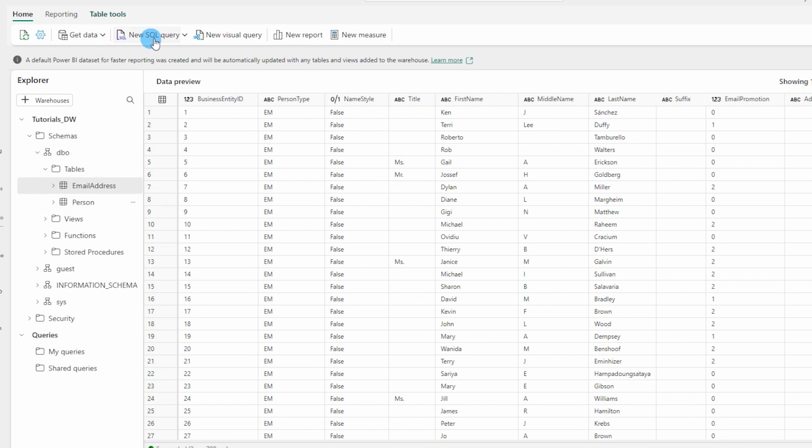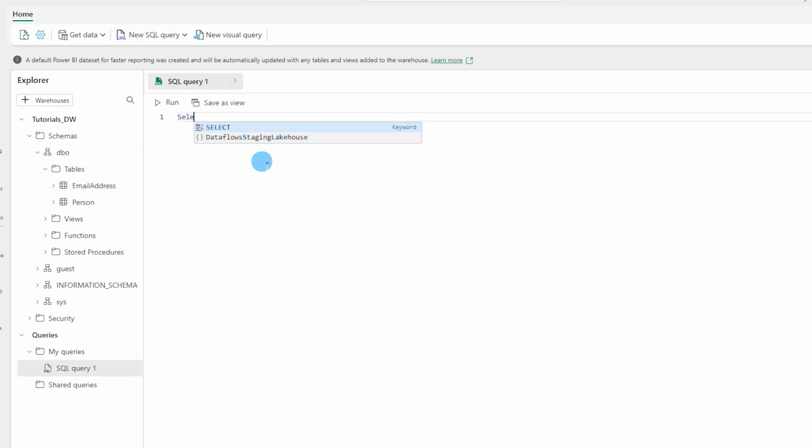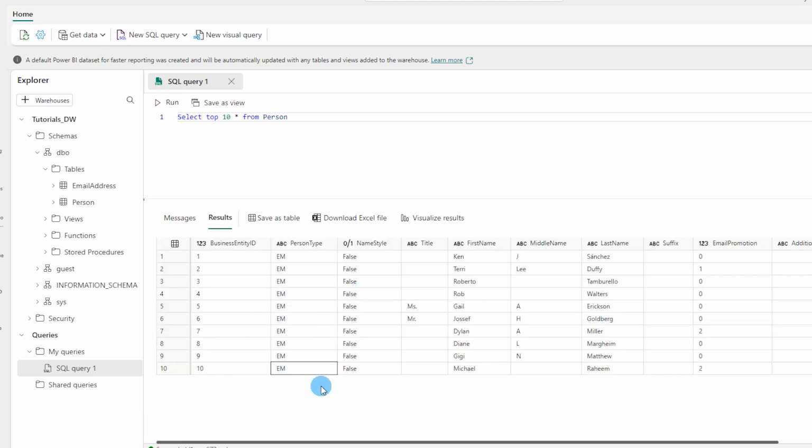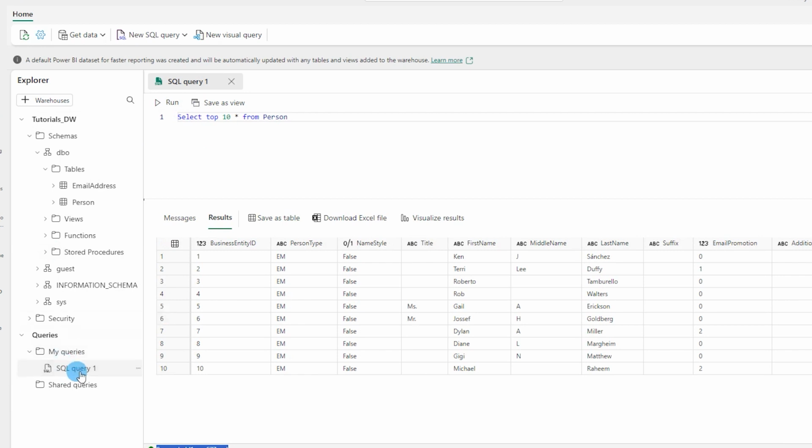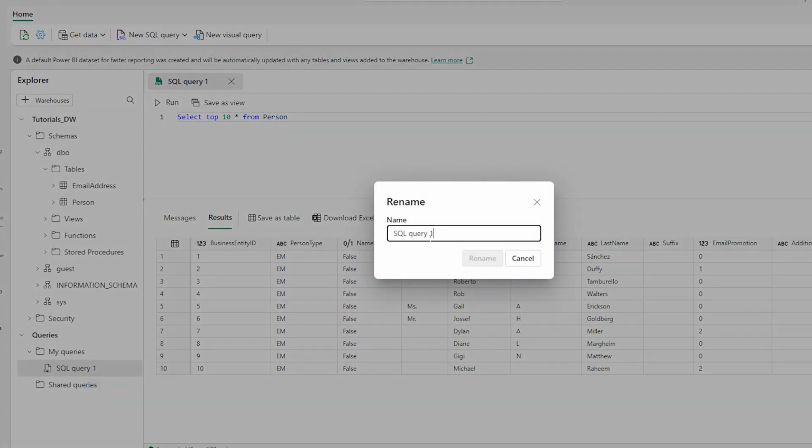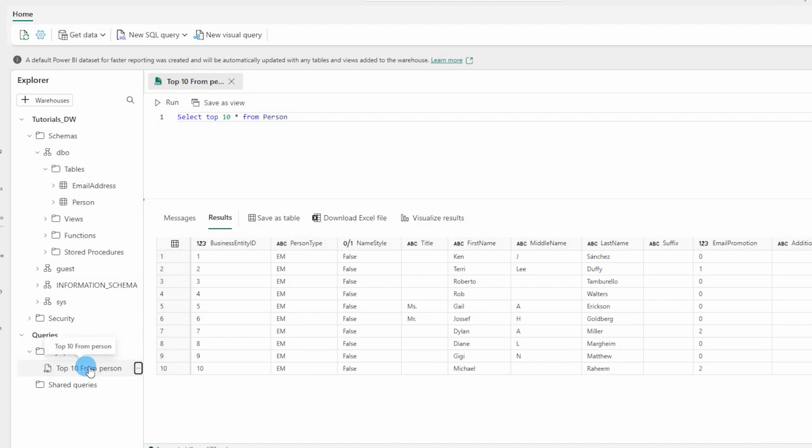And now I can simply click on new SQL query over here and type in any query. For example, let's type in select top 10 star from person, and then I can click on run. This will return the top 10 records from that particular table. As you run queries, under my queries a section will be created which shows the query that you ran. I can also choose to rename it if I would like to. I can just say top 10 from person and click on rename, and now you see that that particular query is saved over here.